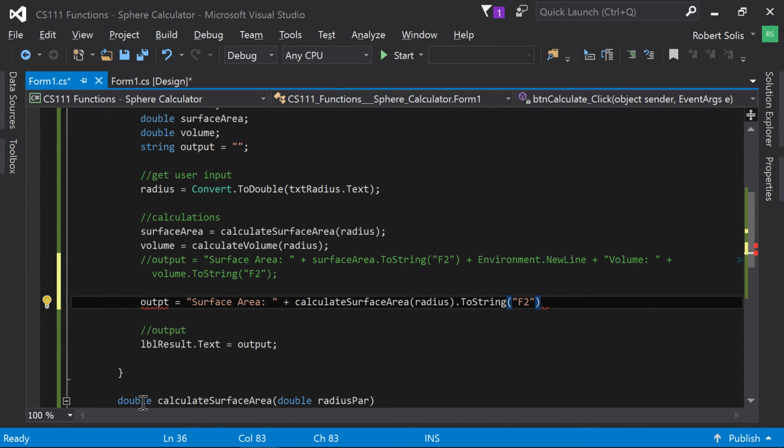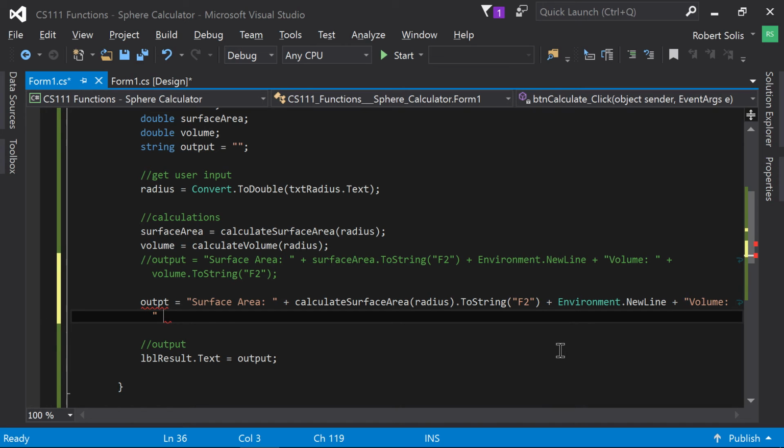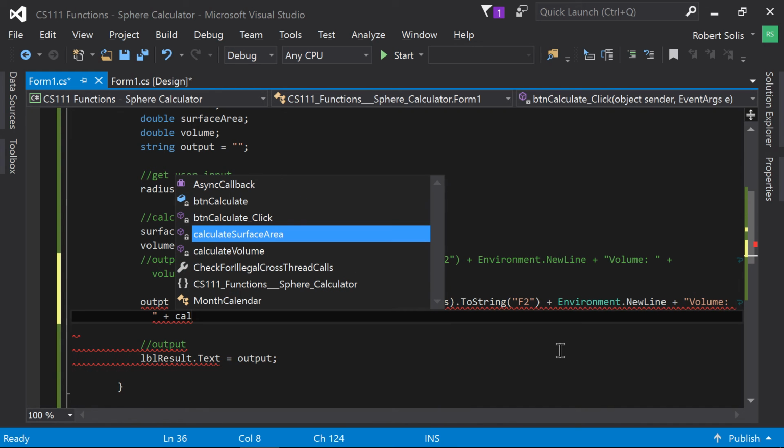Because remember, what does this thing do? It returns a double. So of the double that you return, format it in such a way that there's two numbers after the decimal point. I want to go to the beginning of the next line, so I'll say environment, new line. And then I want to concatenate that with the word volume, colon space. I want to concatenate that with, now let me call the function responsible for solving the volume. So that's called calculate volume.